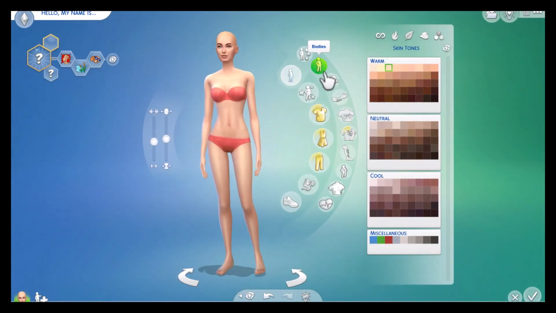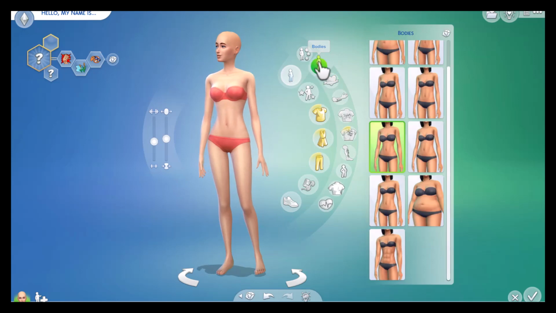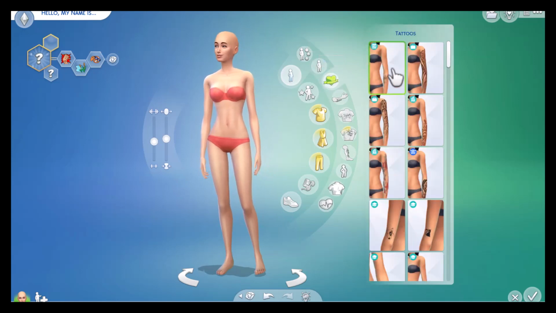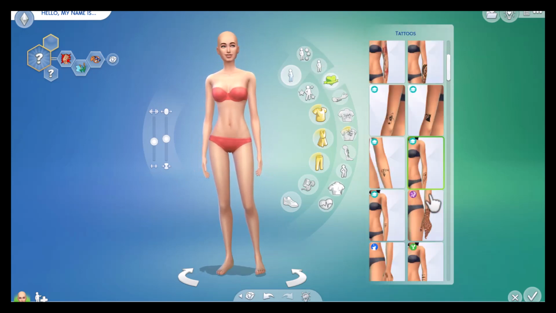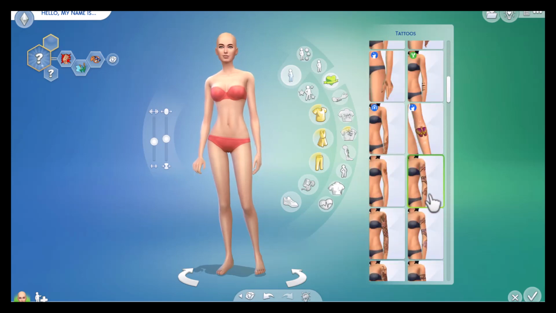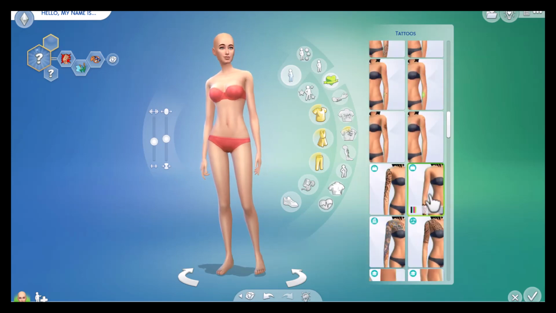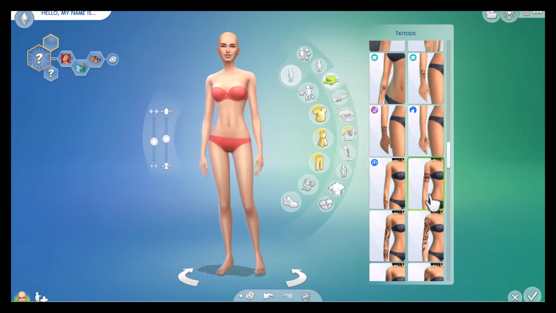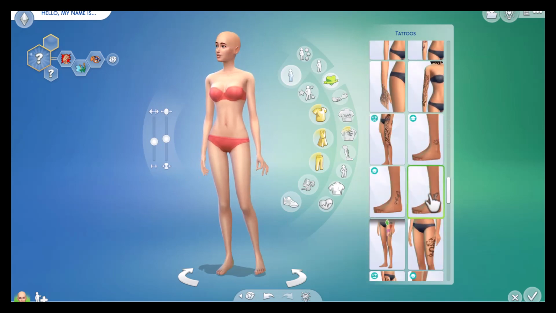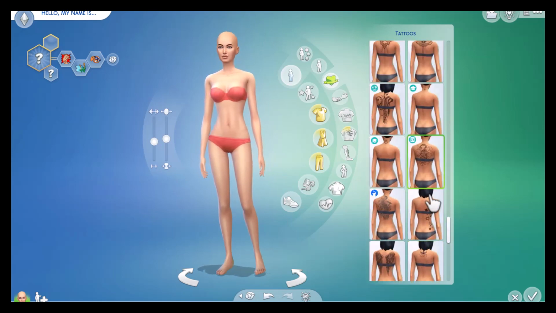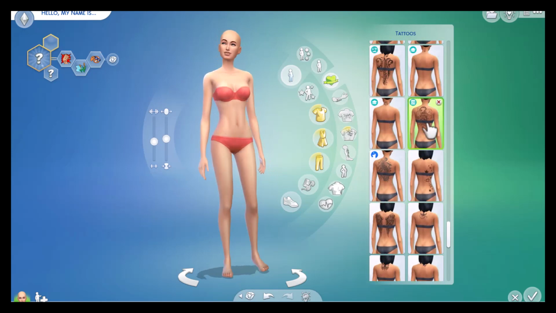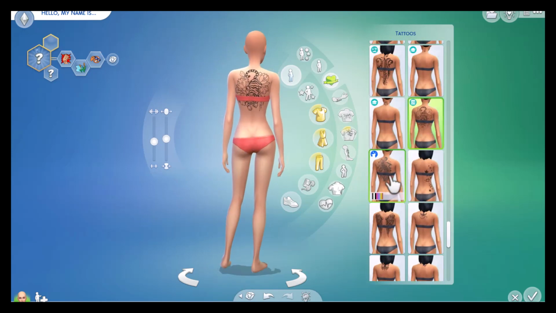Let's see, so we did the body. Let's go back. So we got the body types, which we went over. Got tattoos, which if you look, let's go find a good one. You can just see all the options we have here. I haven't seen this one yet. So if we pick that one, let's do this one.